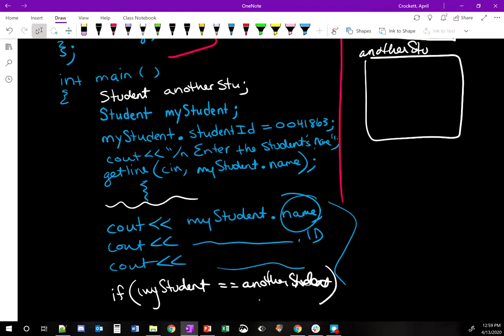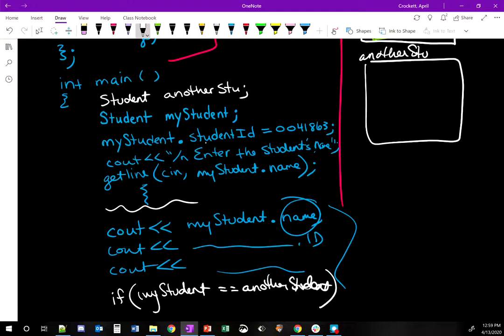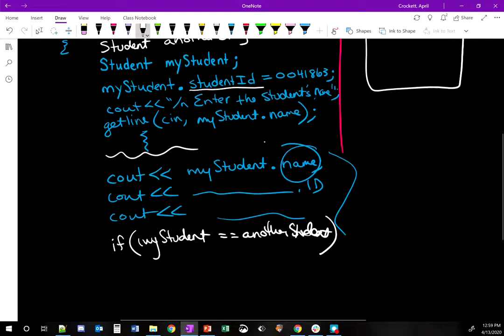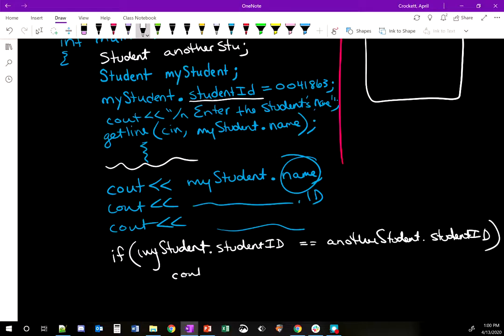So in other words, in this case, we would probably want to compare with the student ID because those should be unique. So we could say if my student dot student ID is equal to another student dot student ID, then we know they are the same.